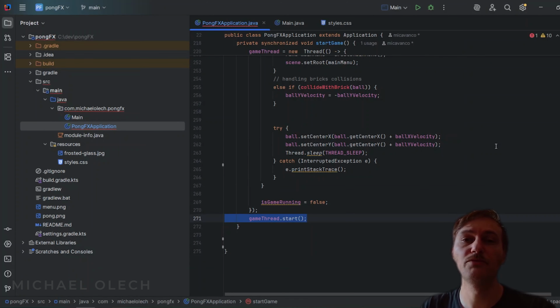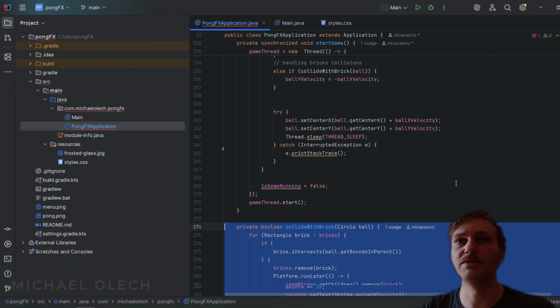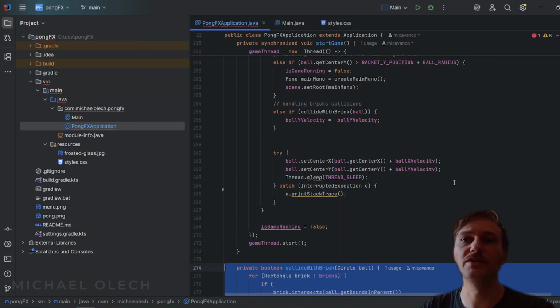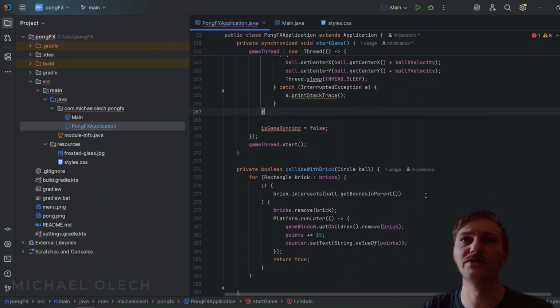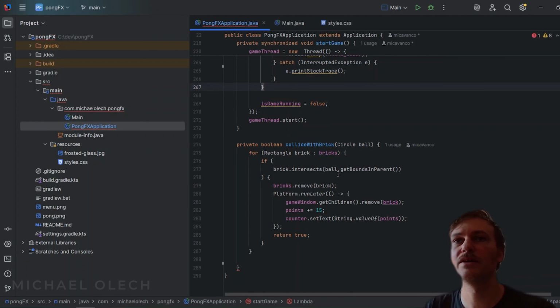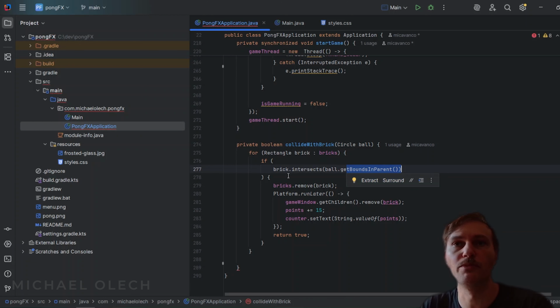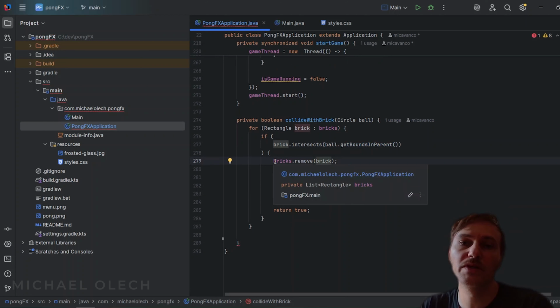The last thing that we are going to do in this method is, of course, to start our thread. So we're just invoking the start method. Right, so now let's implement the logic of colliding with our bricks. So we're basically looping over the list of bricks. Then we are using a super useful method that I described previously, that checks if it intersects with the bounds of our ball. If it does, we are removing it from the list.